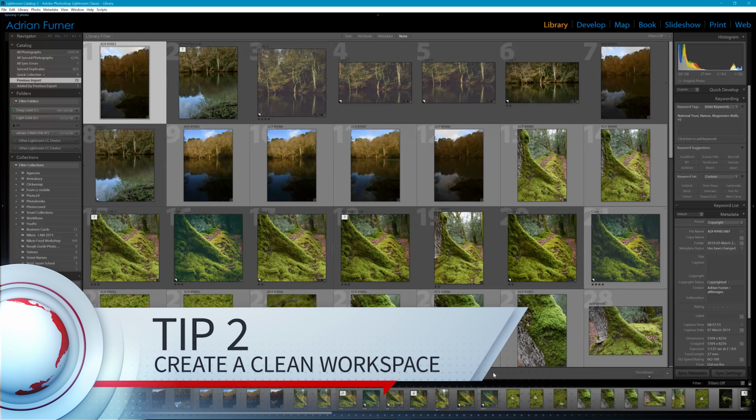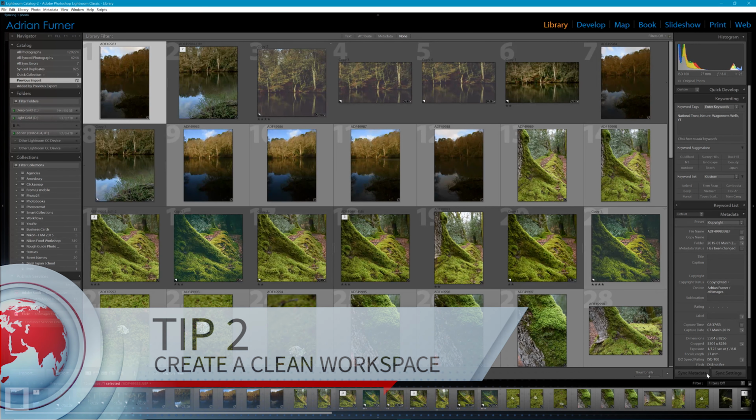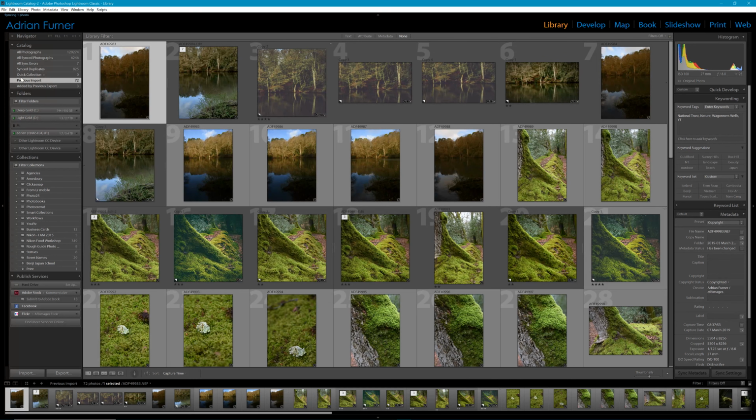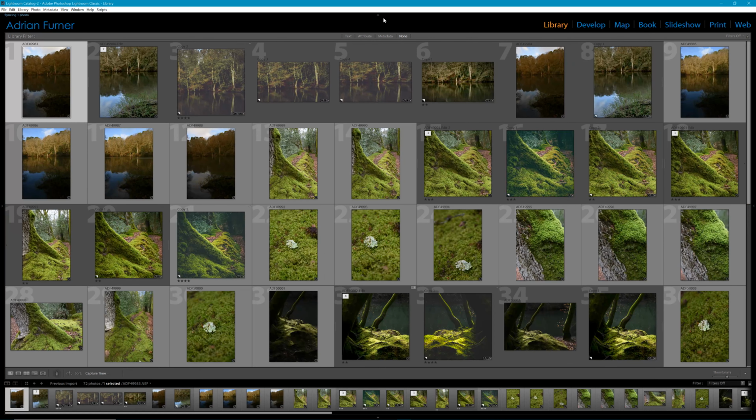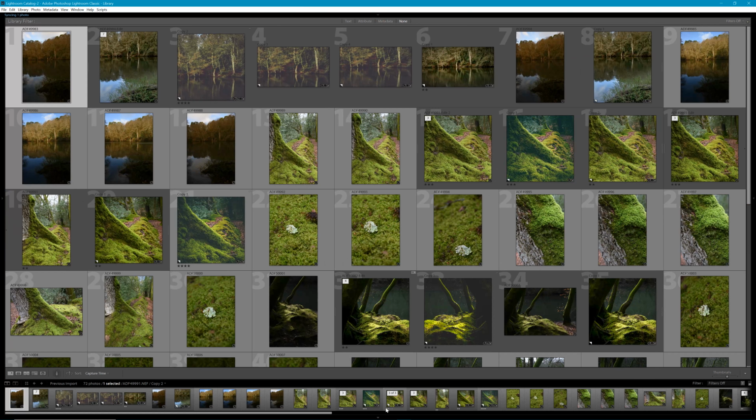So we've come back out to the library module in Lightroom, and the second tip is really about thinking about that desktop. There's a lot of what could be conceived as clutter or surplus information around the edges quite often, and what you can do is you see these arrows down the side. If you click on that, you can actually create a much bigger desktop to actually work on.